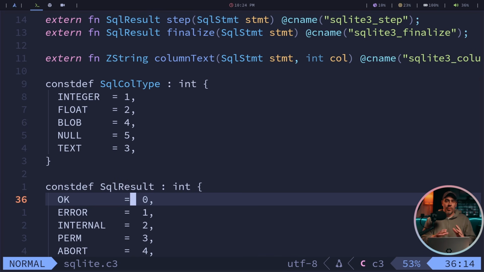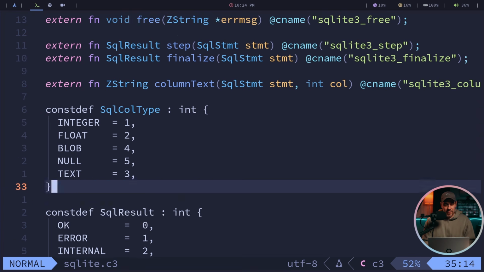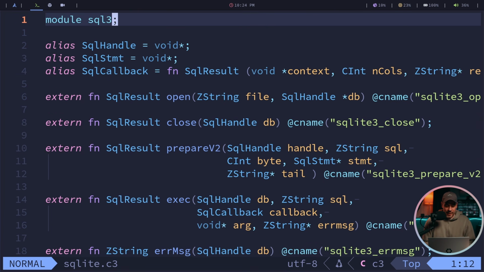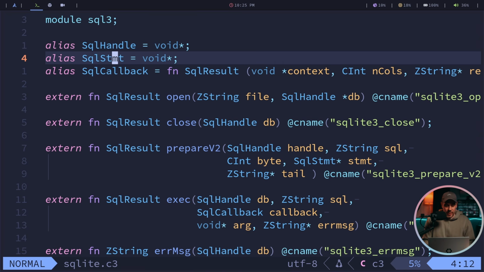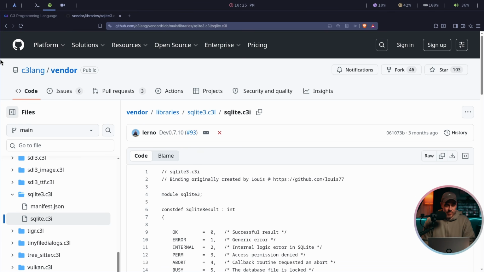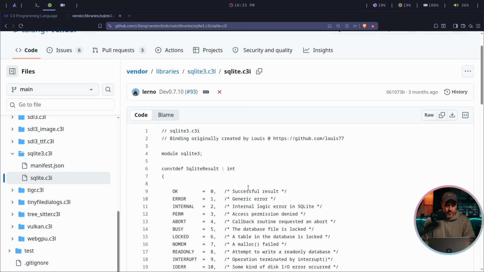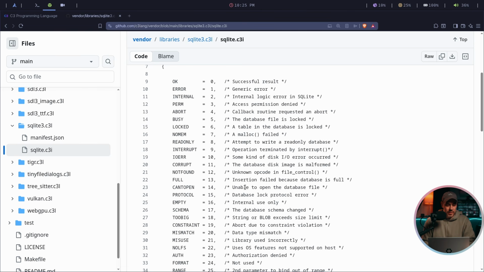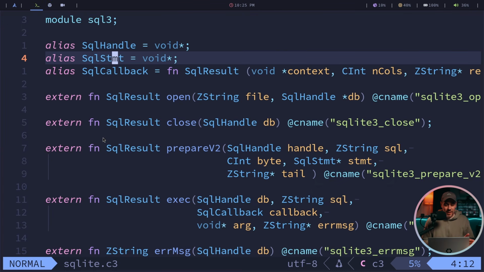Today, we're building a random password generator, and we're going to store that password in SQLite, all with C3. I started to make a SQLite interface with C3, but I found that C3 has vendor libraries you can just import, which is awesome. But I think I'm just going to stick with mine.